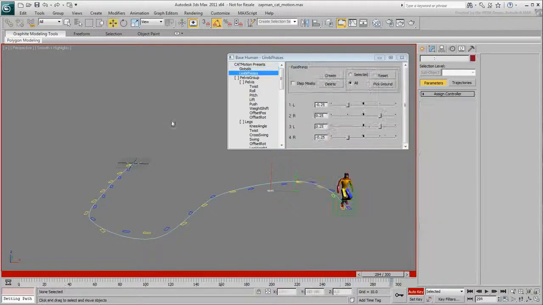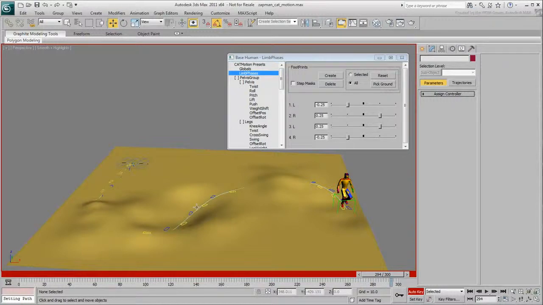Right-click in the viewport and choose Unhide All. A terrain appears. At this time, some footsteps are above ground, some others are sunk below. In the CATMotion dialog, Limb Phases group, click the Reset button to reset any footsteps you might have moved away. Click the Pick Ground button and then select the terrain in the viewport. The footsteps are now adjusted to the terrain and the character follows the topology of the uneven ground.